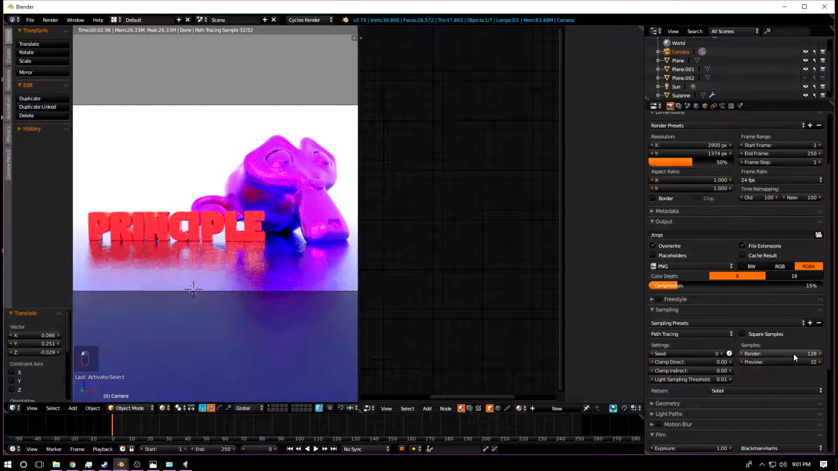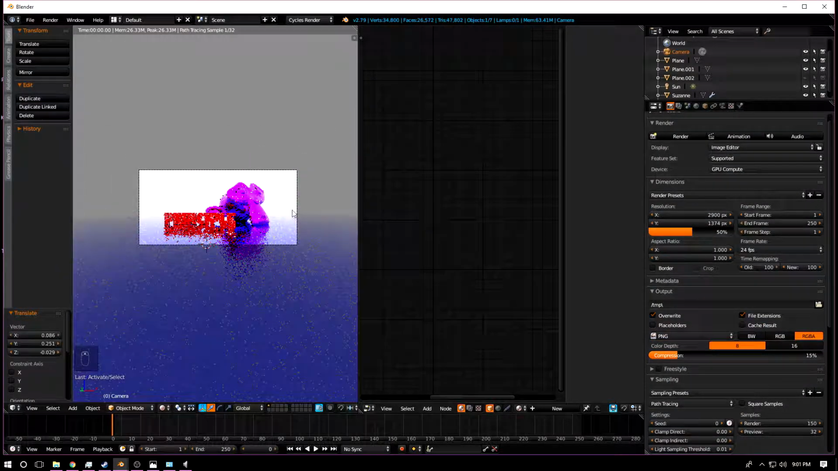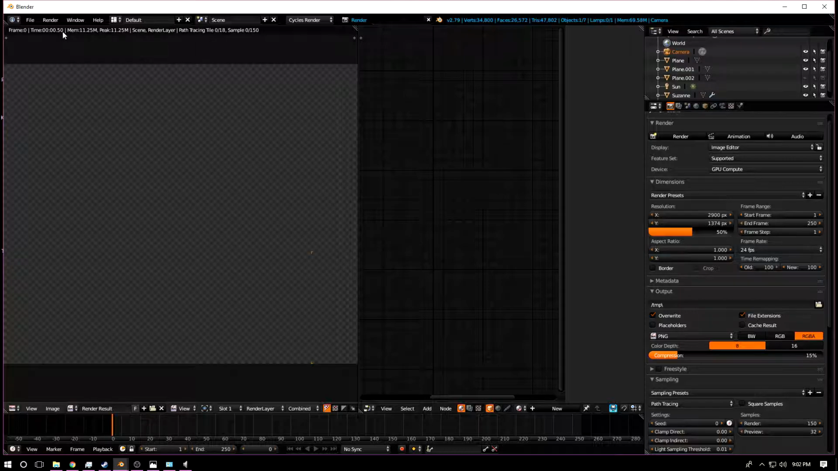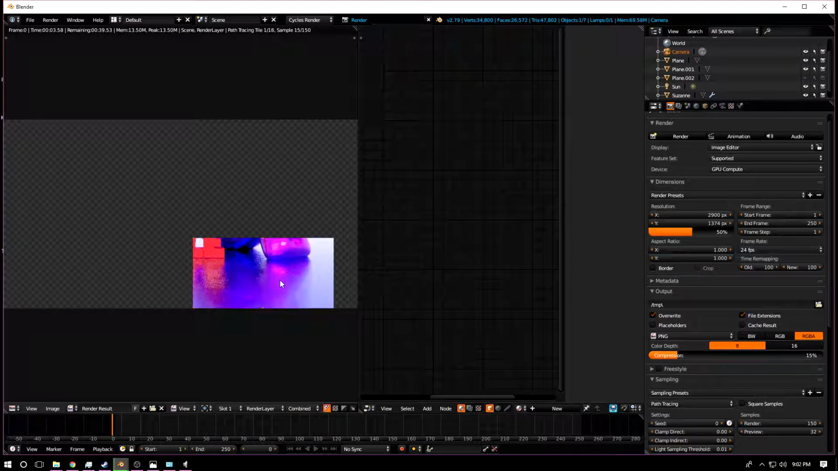Now I'm going to change the sampling. I'm just going to change it to 150 because our scene is not that complex. It's already pretty high def. We're just going to put it on 50 for now because we just need a composite. We need a base render. And now we're going to go to render and then render image. So let this load.